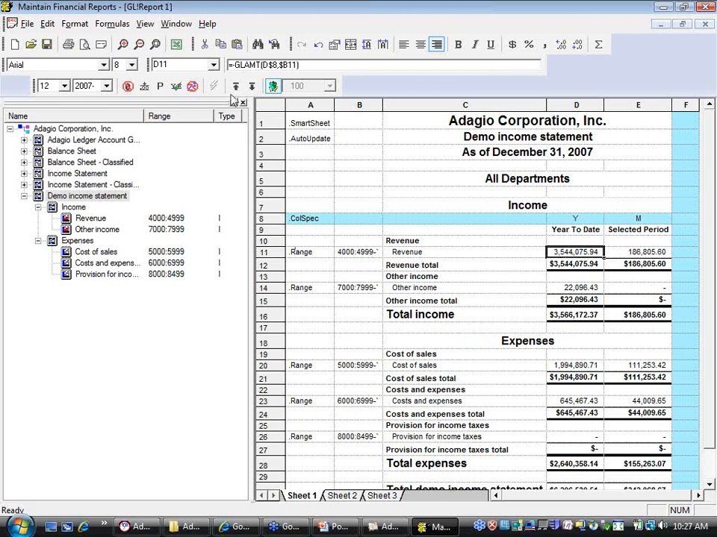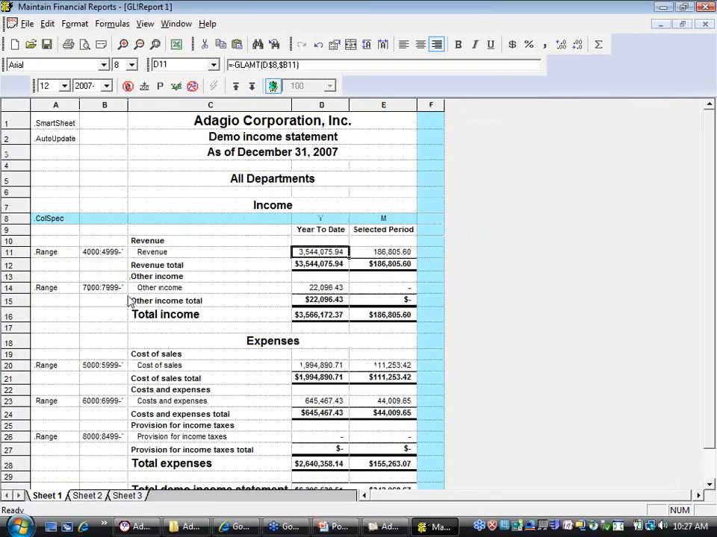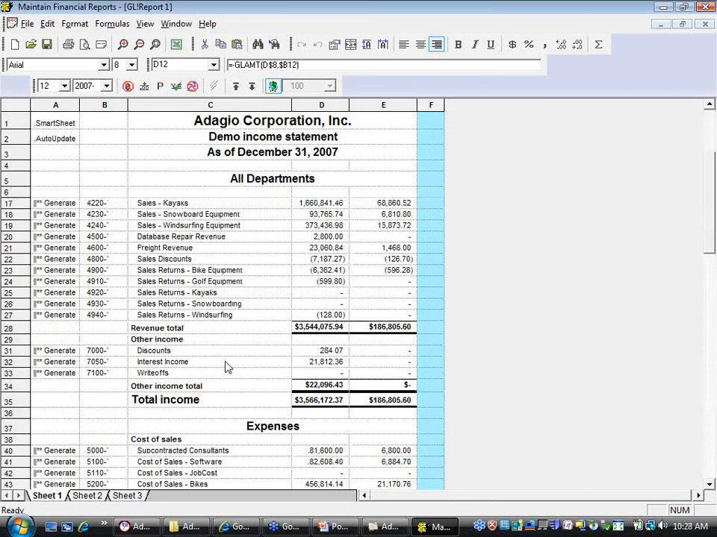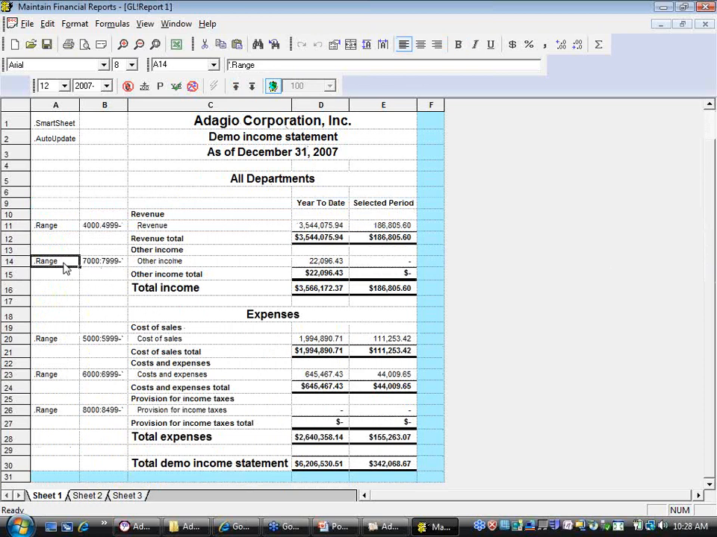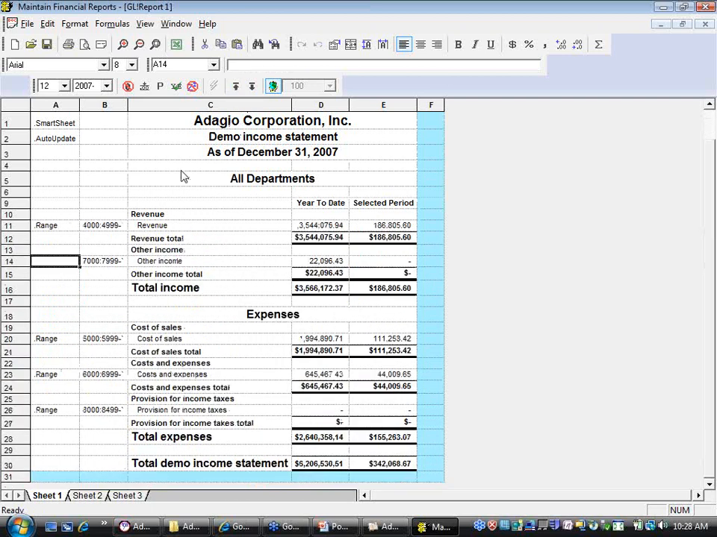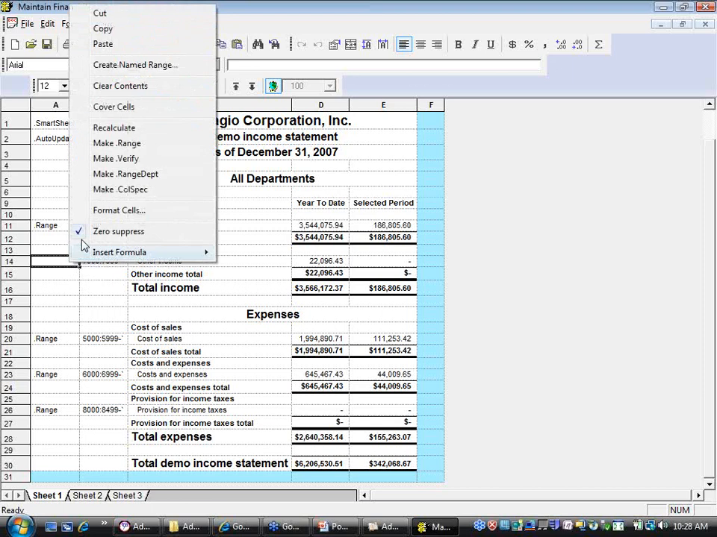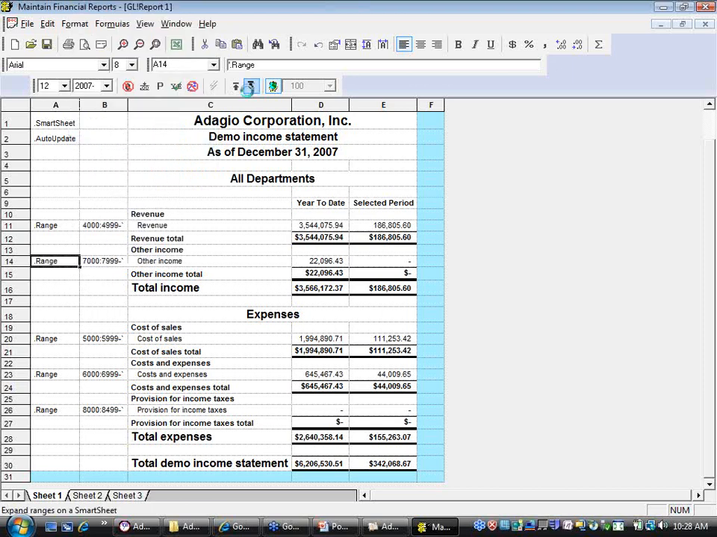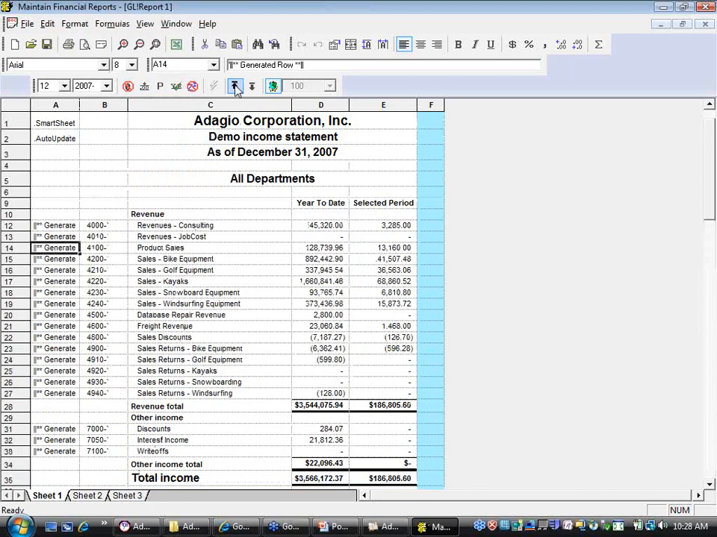If you recognize at this point that you didn't really want to have all of your other income be able to be expanded onto one row per account, you really just like to keep it as a summary, all I need to do is to delete the dot range, and that's what controls whether a row will be able to show details. When I expand, you can see now that the other income remains as a summary. Or if I want to make it show details again, I can right-click and say Make Range and expand, and now I get that back.